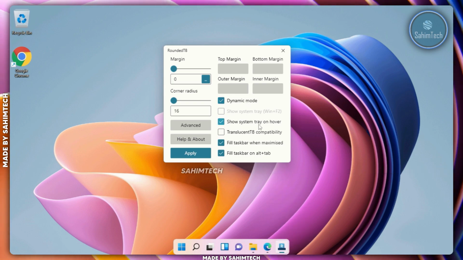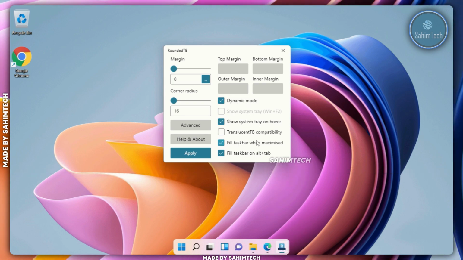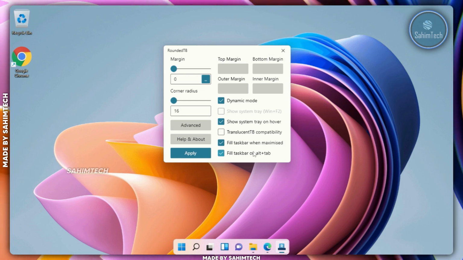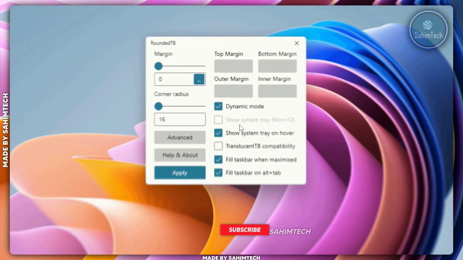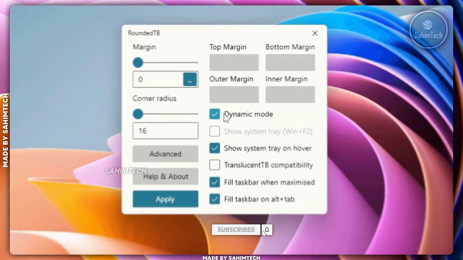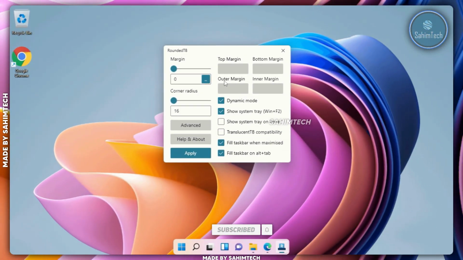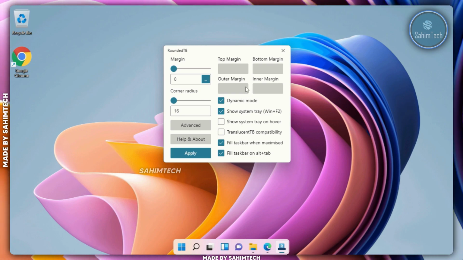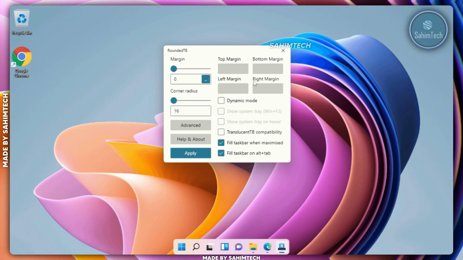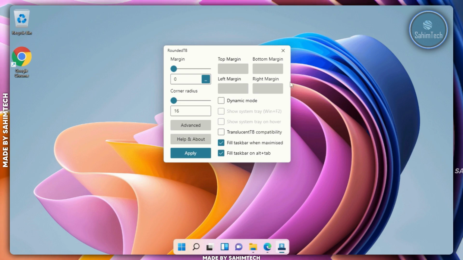Dynamic mode, show system tray on hover, translucent TB compatibility, fill taskbar when maximized, and fill taskbar on Alt plus Tab. We've got these few options right here. Here we've got dynamic mode, that is the option for the outer margin and the inner margin. If you uncheck that, as you can see, it's now left margin and right margin. Let me check that for now.